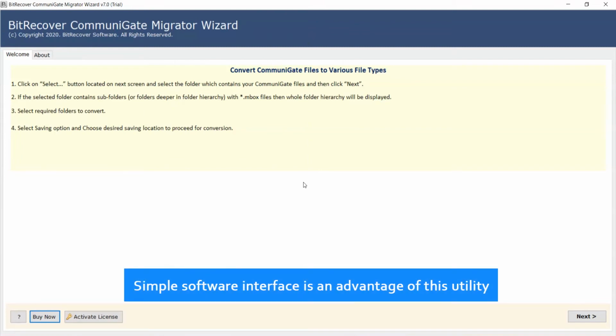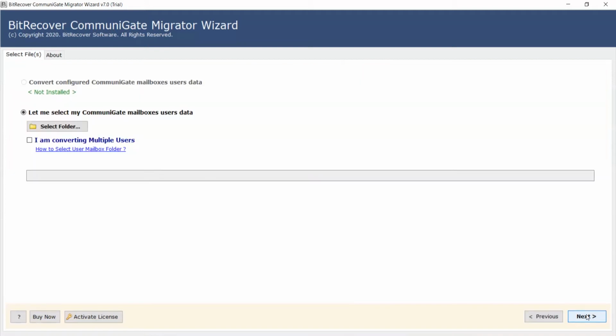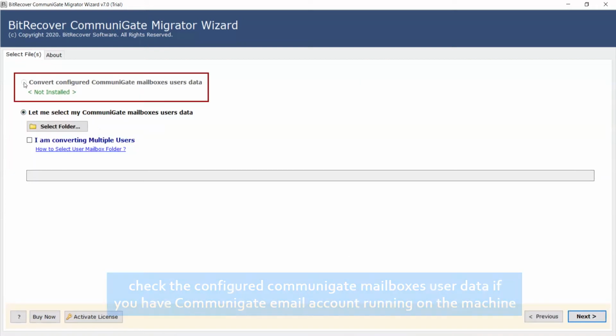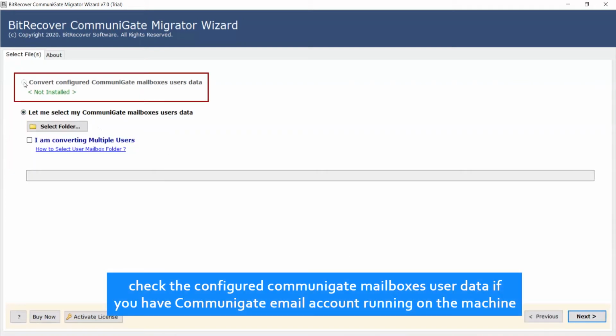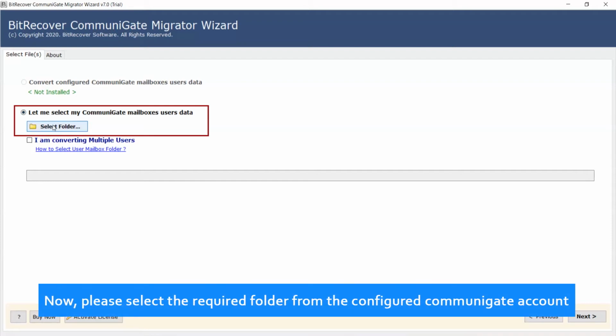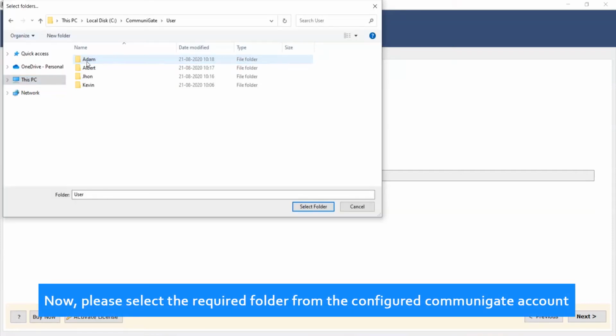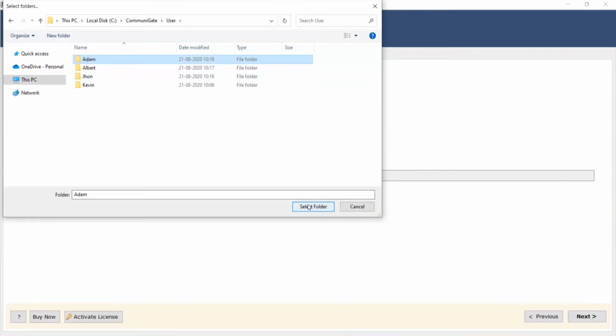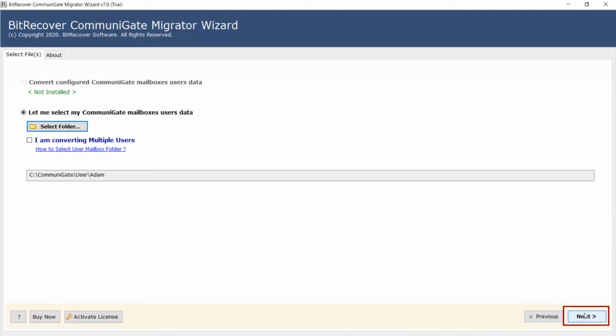A simple software interface is an advantage of this utility. Now click on Next. Check the configured CommuniGate mailbox's user data if you have a CommuniGate email account running on the machine. Now, please select the required folder from the configured CommuniGate account. Now click on Next.